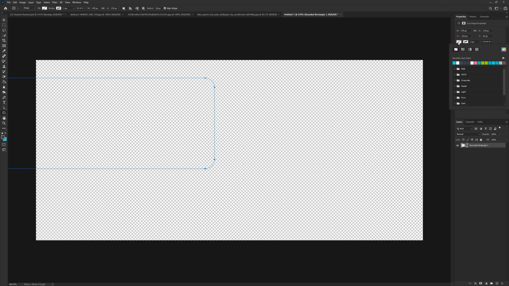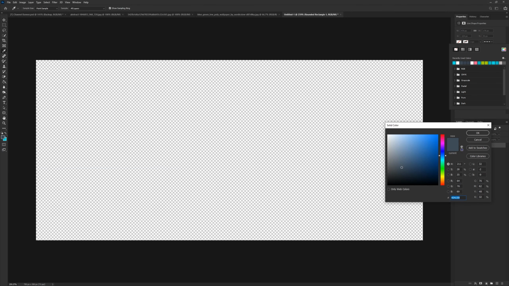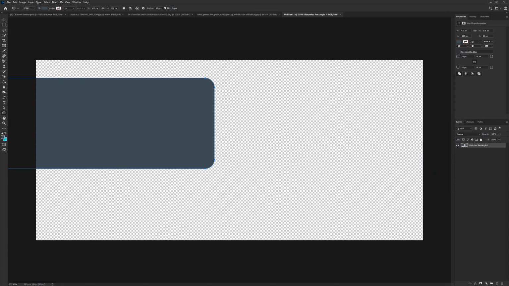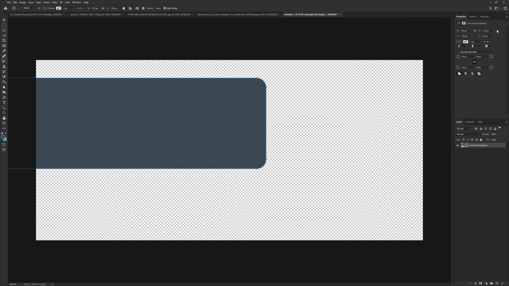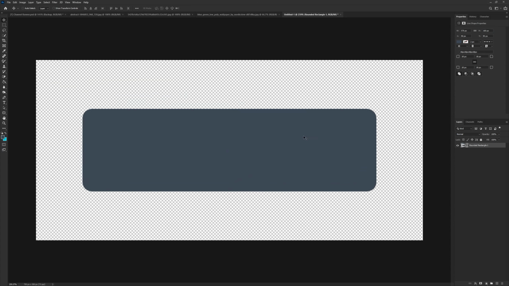Now we're going to start off by changing the corners to 18 pixels. We're going to get rid of the stroke and add a solid color, that color being the following: 3D4956. Click OK. Now for the width, we'll be using 570, and for the height, 160. And we'll go ahead and drag this to the center.